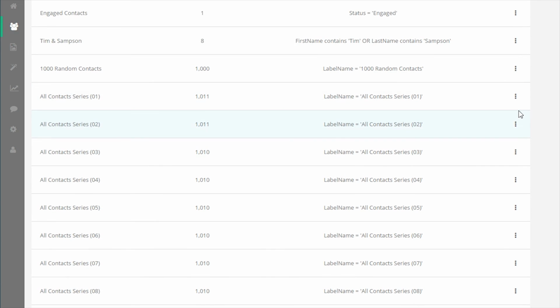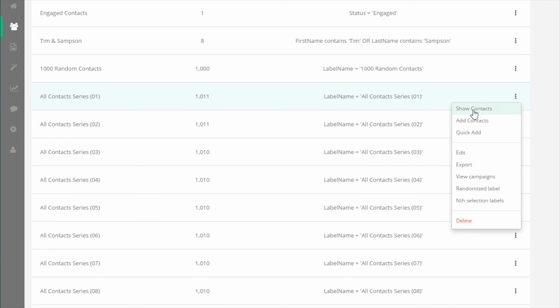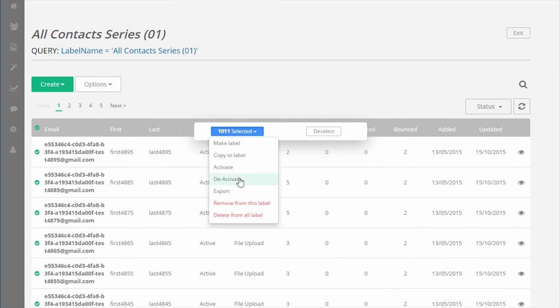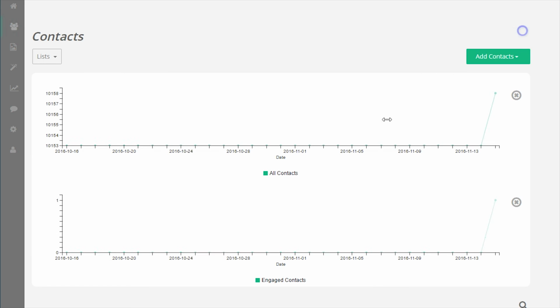When viewing the contacts for a particular list or label, you can use the Select All option, which will select all the contacts in that list or label that also match the status filters currently applied and will provide a modal of options that are available for those contacts.